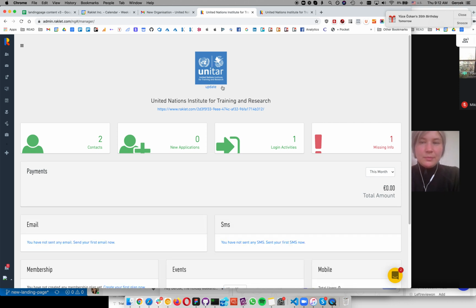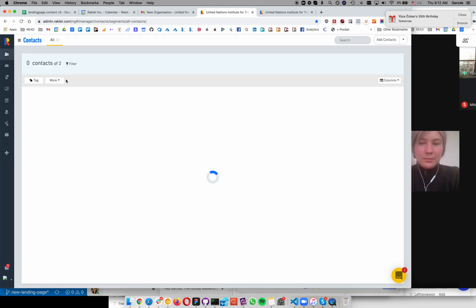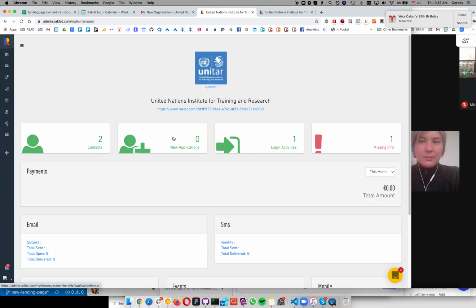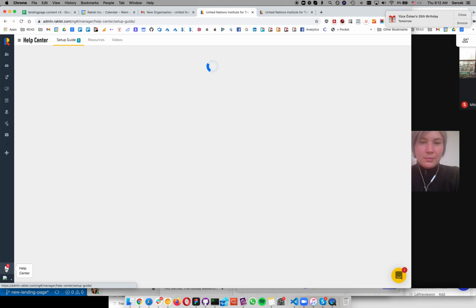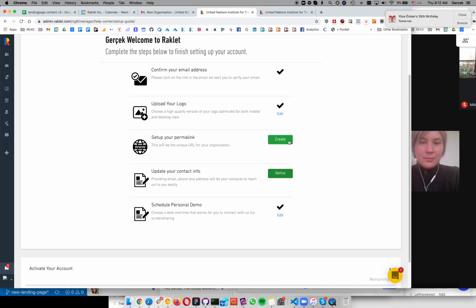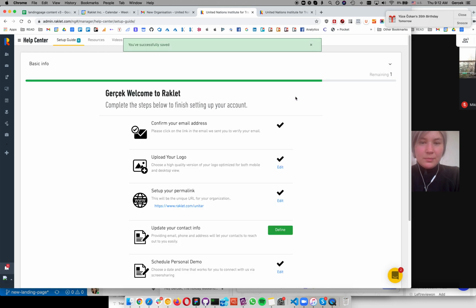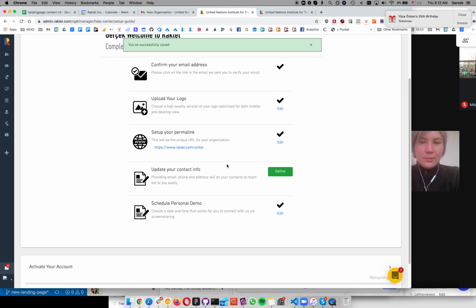And you have your logo here. It looks like the system picked it up from your URL, email address. So what we can do here is go to the help center and start completing the other items. We can give you a short URL like unitar, so that you can always come back with raklet.com/unitar, and you can change this with custom domain support. If you start using our premium plan, then you can use something like alumni.unitar.org. It can live on your own domain.